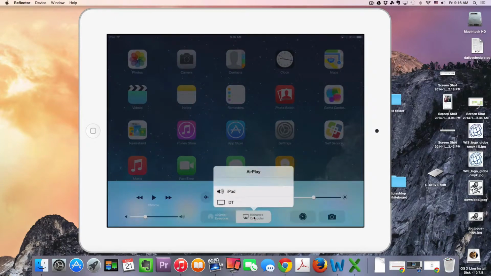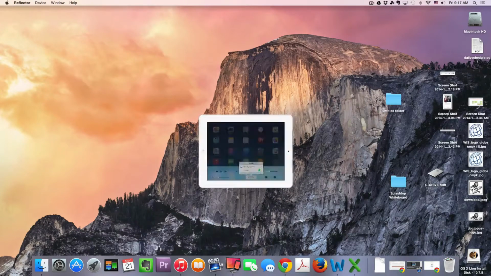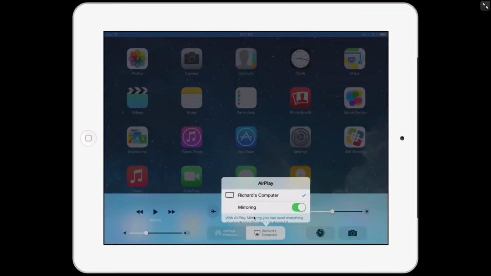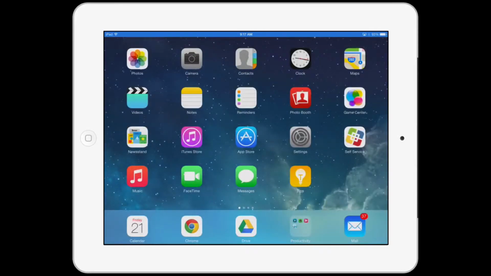And of course I can turn mirroring on and off by simply toggling this button right here. So I can do that like that. Now it's gone, and if I want to bring it back, I will just turn mirroring back on, and we're back. And I have it to launch in full screen. So that is AirPlay and Reflector.